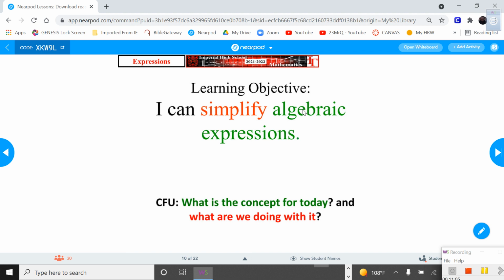All right. So, the title of the lesson was in the agenda. Is that correct? The objective goes on the bottom left, and the main idea or the main concept goes in the center. What are we doing with algebraic expressions? We are simplifying. We are simplifying, okay?